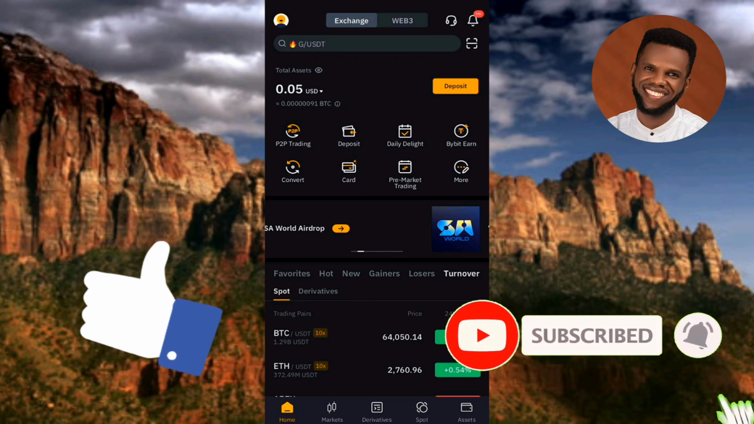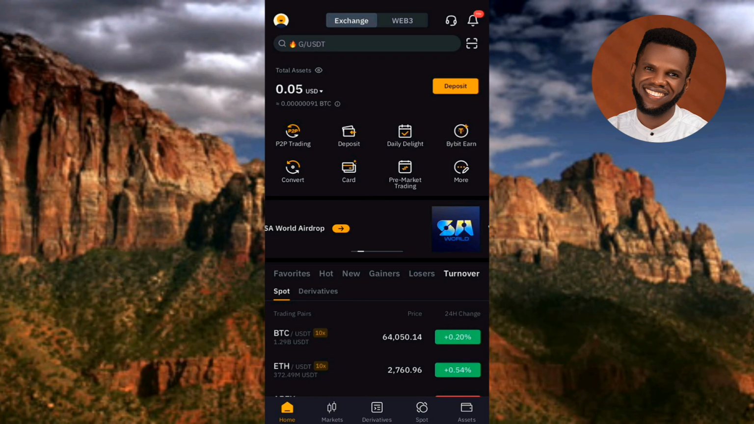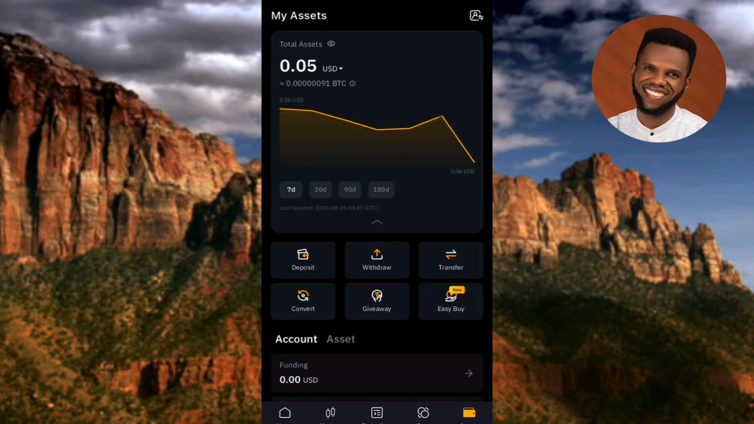So guys, the first step you have to take in order to find your Dogs coin is to tap on where you can see Assets. You can see there at the bottom right corner the arrow is pointing at it. So let me tap on it. Now under My Assets, what you have to do is to scroll upwards. So let me scroll upwards.